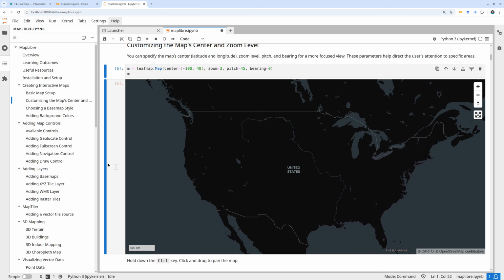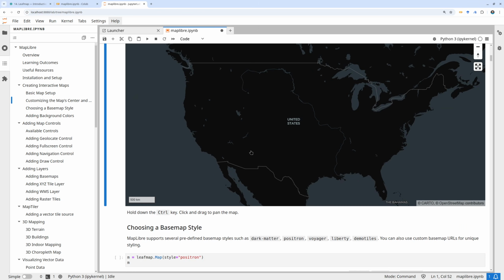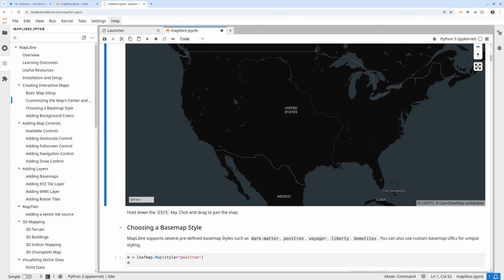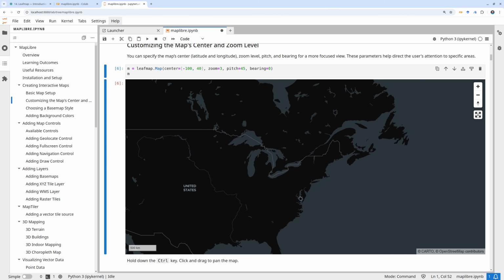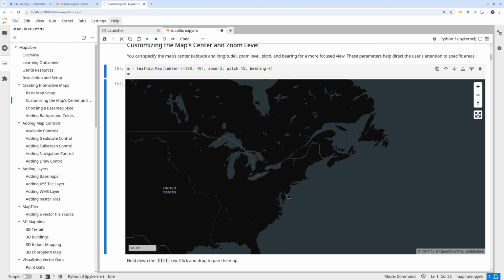By default, you can create a map using a Dark Matter base map, but there are a couple more. Keep in mind, these are all vector tiles, so it's very, very different from raster tiles. One thing about vector tiles is that you can zoom all the way in and it's still very crisp and sharp.